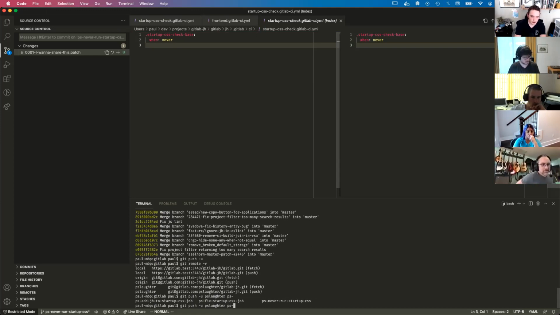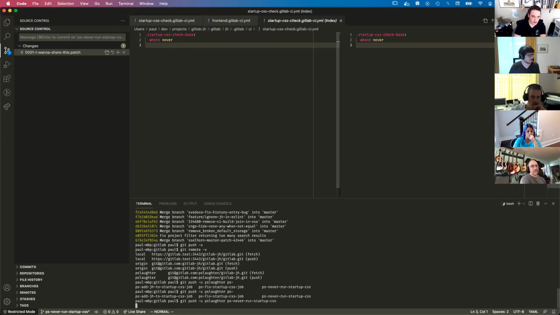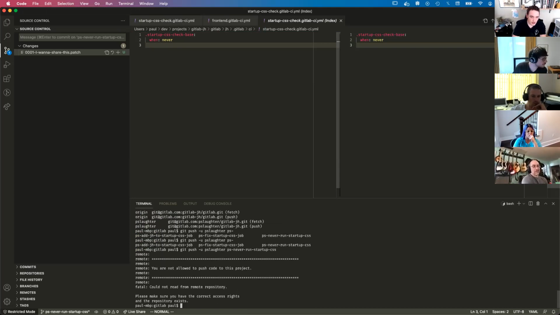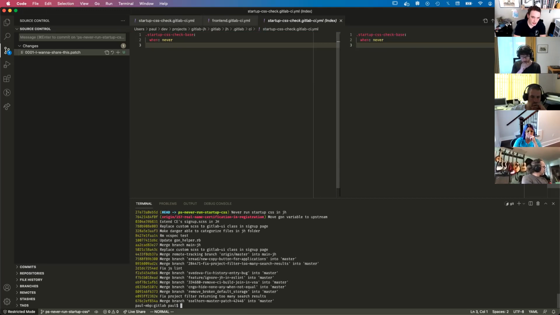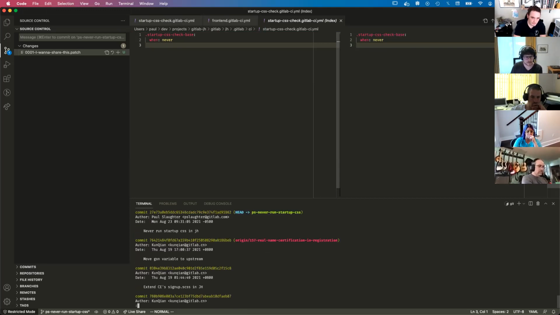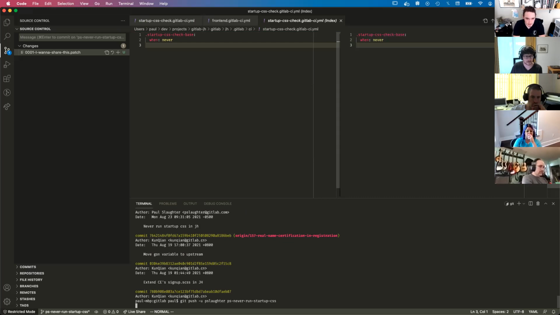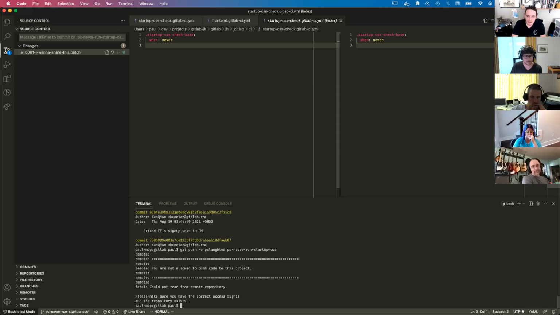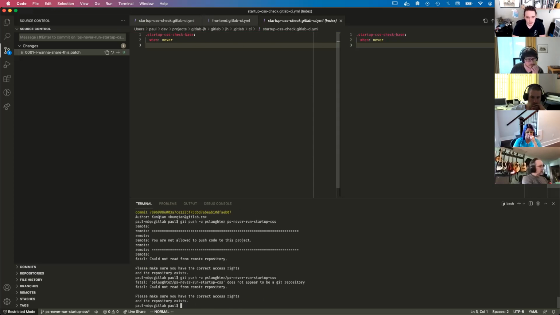slaughter. I don't know what it was. Never run. Oh gosh, why can't I do that? What is wrong? Why is that not working? It probably doesn't like... What was the error? Said I didn't have permission to. Yeah, you can't push to their fork. But I have my fork. I'm trying to push to my fork. Okay, you want to push to your fork.